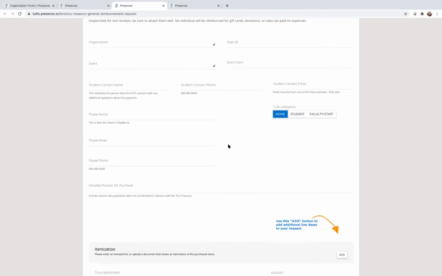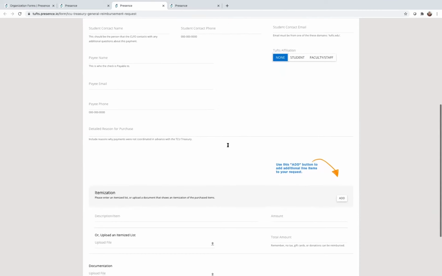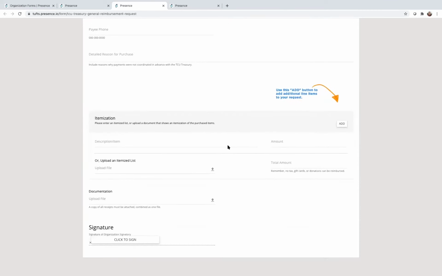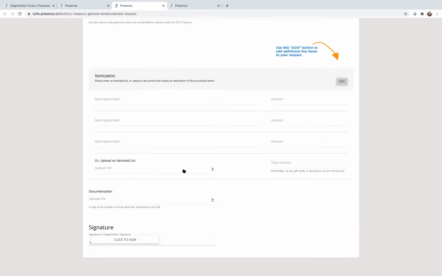them their PaymentWorks invitation. Next, you'll be asked to enter in a detailed reason for the purchase and then enter in an itemized list. Once again, you have the option to enter in an itemized list, or you can upload a document that outlines each of your purchases and put in the total amount. Remember that you cannot be reimbursed for tax on any purchases, and individuals cannot be reimbursed for gift card purchases or donations of any kind.